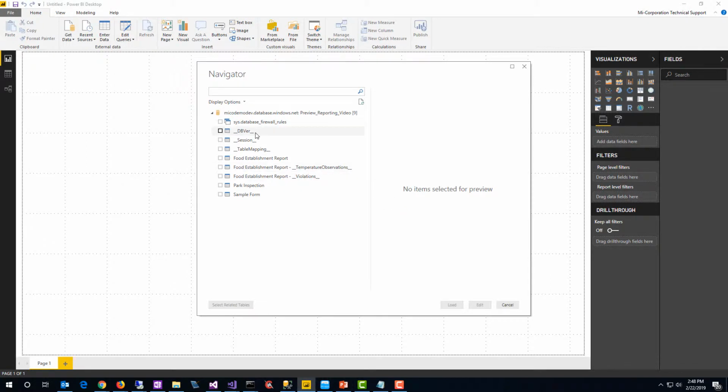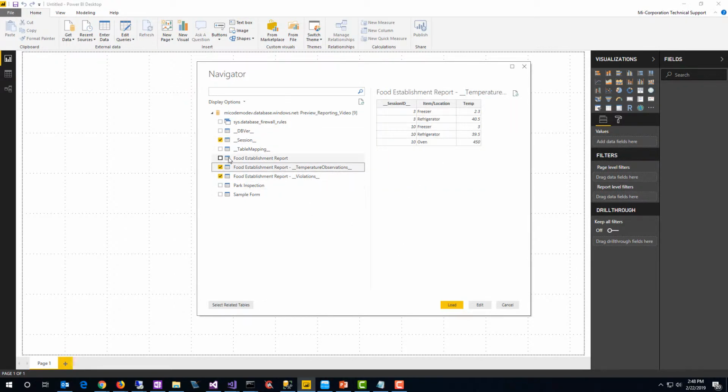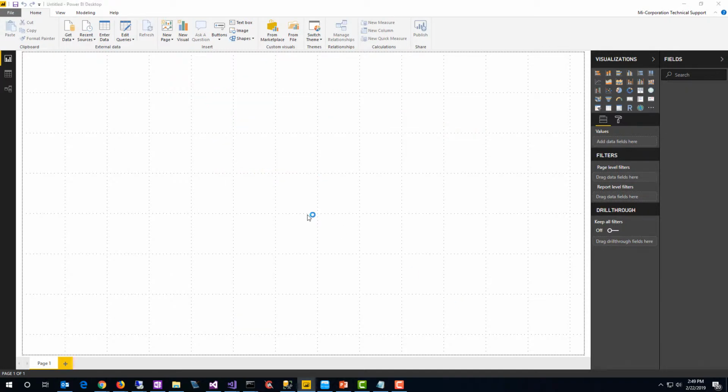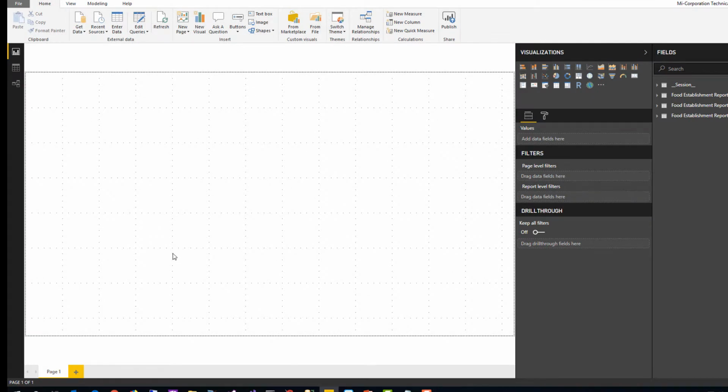You'll notice here that a few tables near the top are basically system level tables, our database version, some table mapping, and session. I'm going to bring in this session table because we're going to use it to report on some information, but the ones that I'm primarily interested in are the food establishment report and these two other tables that are related. You recall there are temperature observations and violations, and each of those has been recorded in its own tables that are related to the main food establishment report that I'll of course also bring in. When I click load there, Power BI will go ahead and evaluate the relationships between these tables and make them available to me for design. Okay, now that Power BI has brought our data in, let's get started taking a look at it.